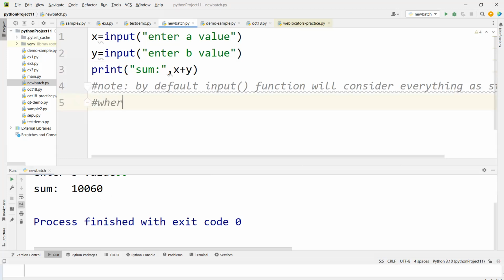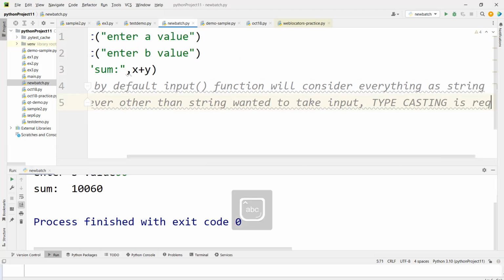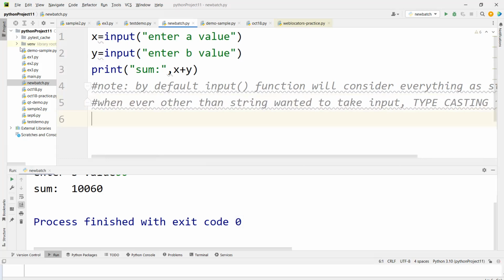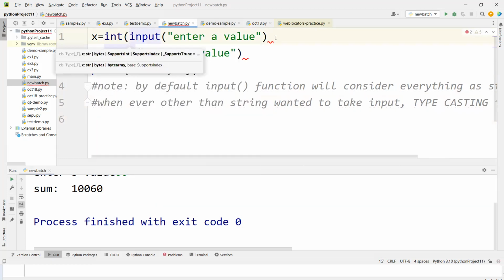Typecasting is required. Whenever you want to take input other than string, typecasting is required. What do you mean by typecasting here? Simply, I want to enter a number, but the input statement will consider it as a string. Therefore, I want to convert from string to int. Then it requires typecasting.